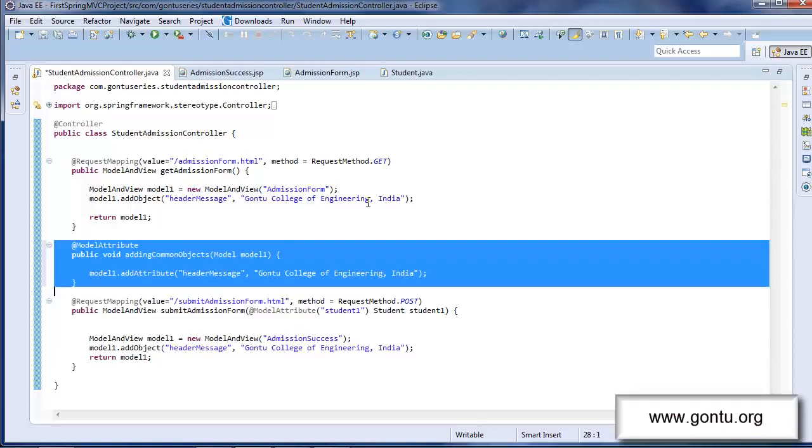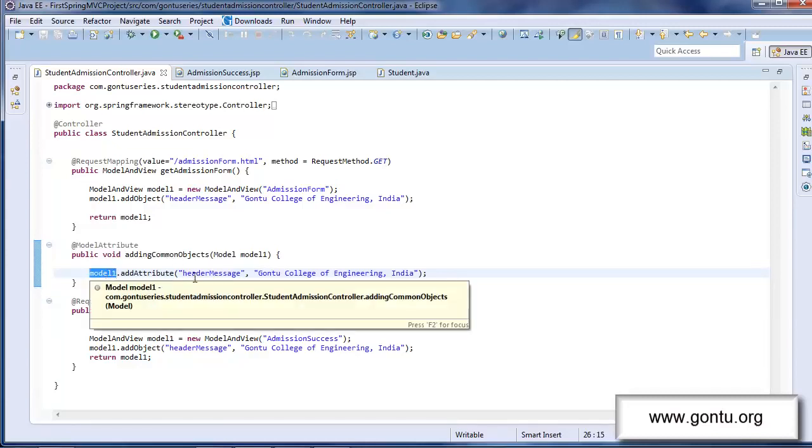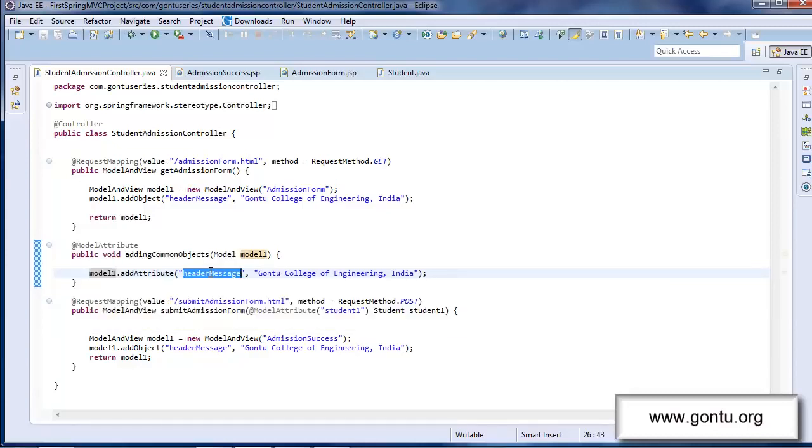Let me explain this to you this way. Spring MVC says if you add a method like this in your controller class which is having model attribute annotation present on its top, then whatever object you would add to its model object, Spring MVC would automatically add that object to the model and view object for each request handler method which is present in this controller class.